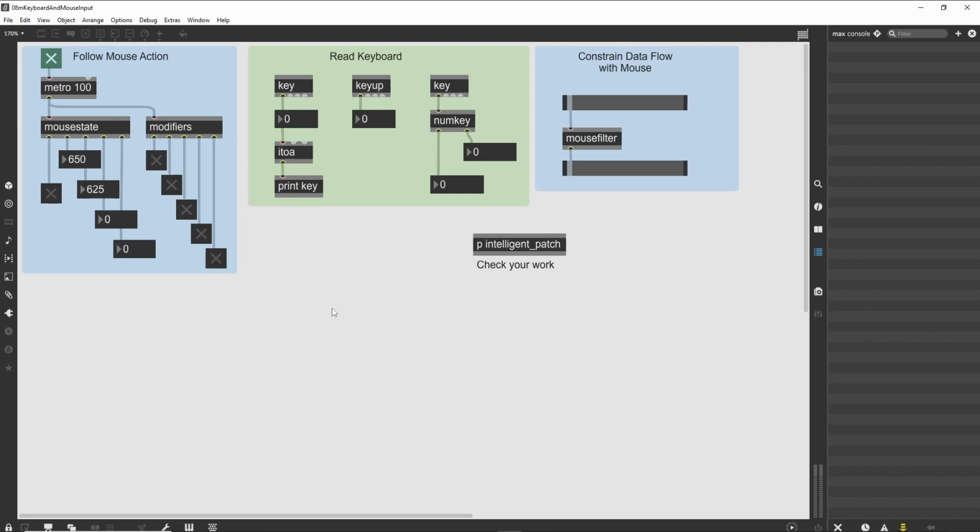Watching the keyboard, adjacent to the mouse state object is the modifiers object. This will track the Shift and Caps Lock keys on your keyboard, as well as the CMD, Control and Option keys on a Macintosh system, or the Alt, right-hand mouse keys or Control keys on a Windows system. All of these outputs require polling as well, but are a great way to capture the state of the modifier keys as special cases within your patch.